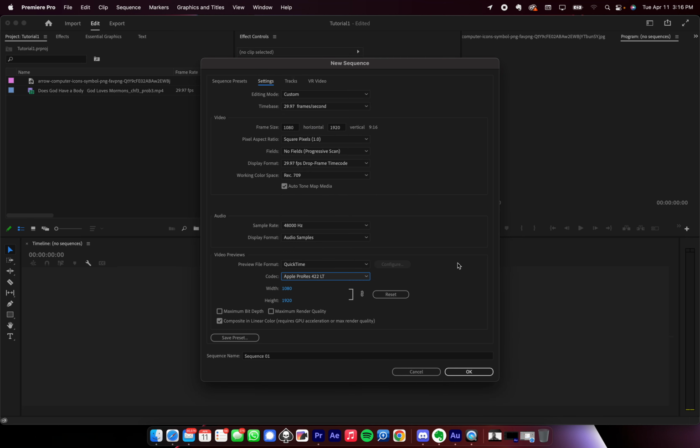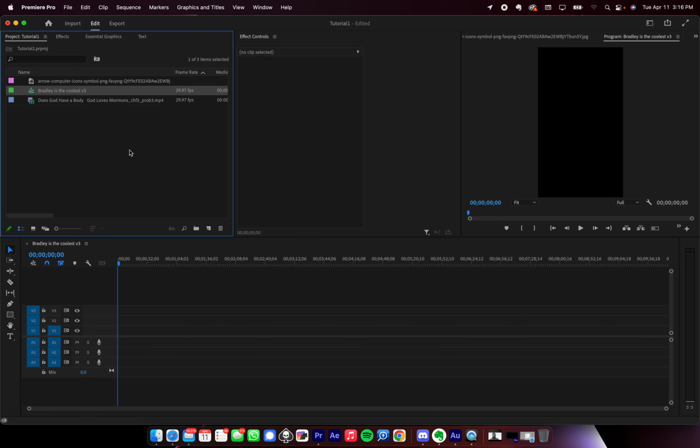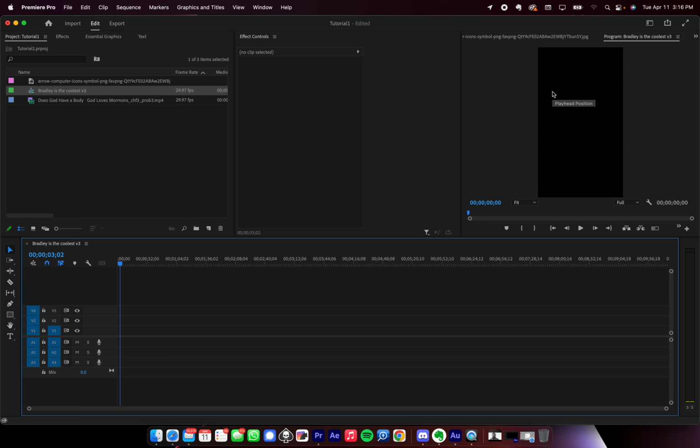Yeah, that's fine. This will all probably be different depending on if you're on Windows. And then I can name my sequence and say, Bradley is the coolest version 3. Because clearly, I've made two other versions of this before. Now we have a blank sequence down here, and you'll notice up in the top right corner, our little preview box is what a phone would look like, a short format.